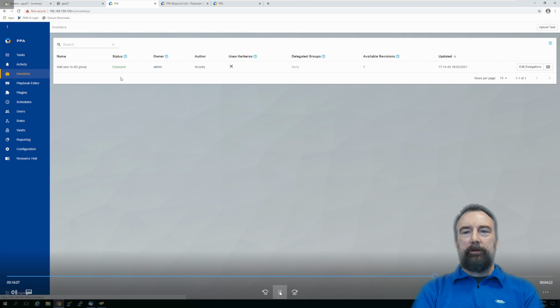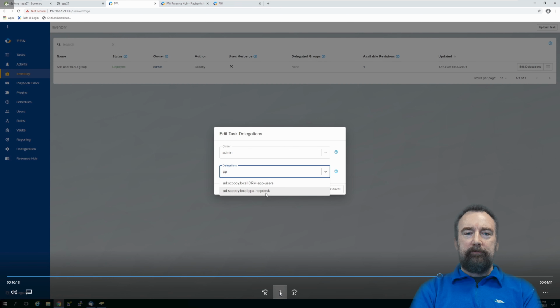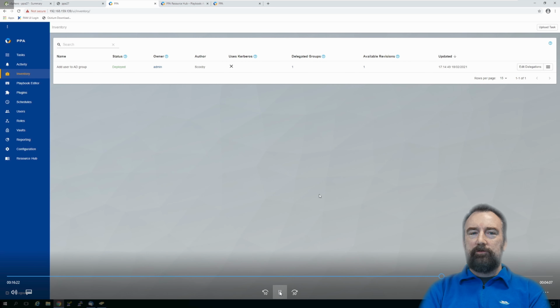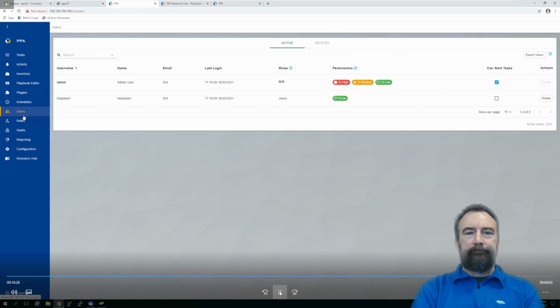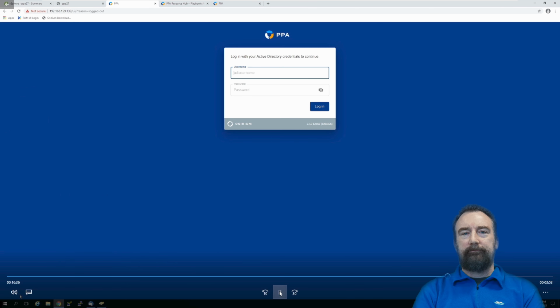Okay, so back to inventory, and you'll notice on the right side we've got edit delegations. So if we add the PPA help desk group into there, they should now be able to see that task. Okay. But first of all, in the users tab, we'll need to go and tick the little box that says can start tasks, otherwise they'll be able to see the task but not actually run it.